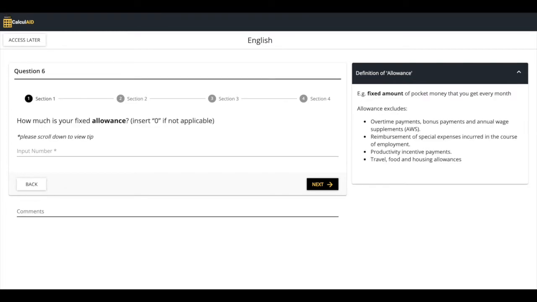This question asks you about your fixed allowance. Again, to help you understand the meaning of allowance, there is a tip box with a definition. So if you're using a mobile device, please scroll to the bottom of the page. Allowance here refers to a fixed amount you receive every month that is not overtime pay, bonus payment, annual wage supplements, reimbursement of a special expense incurred in the course of employment, productivity incentive payments, travel, food, and housing allowances. If you do not receive any such monthly allowance, please answer with 0.